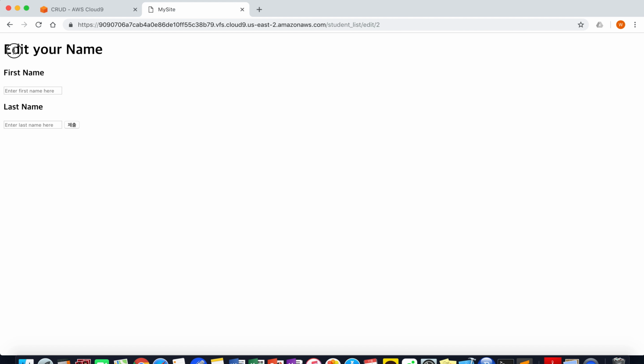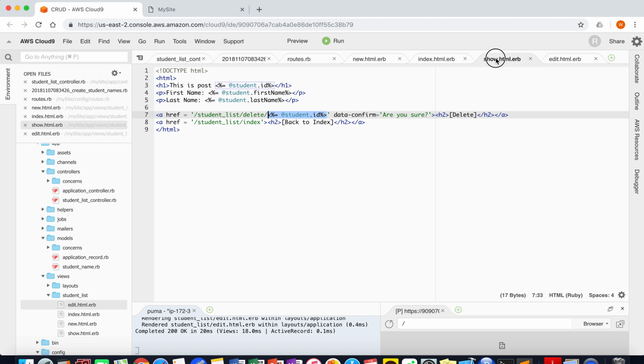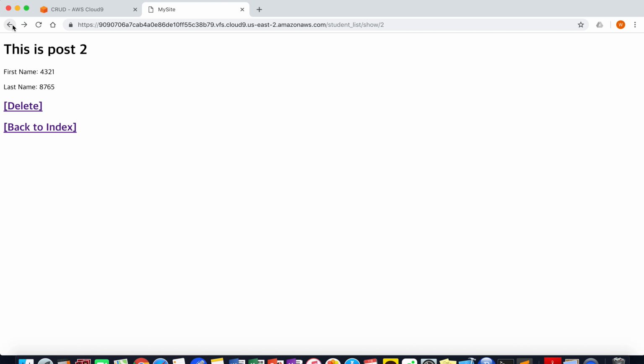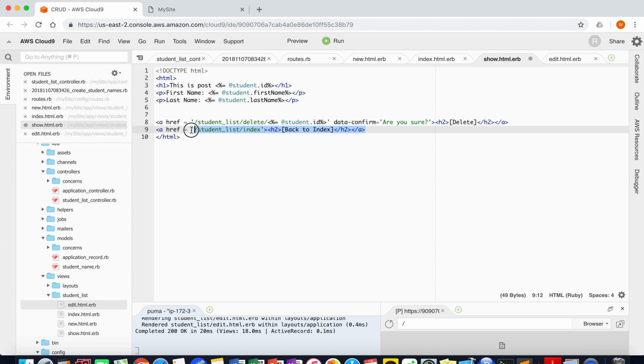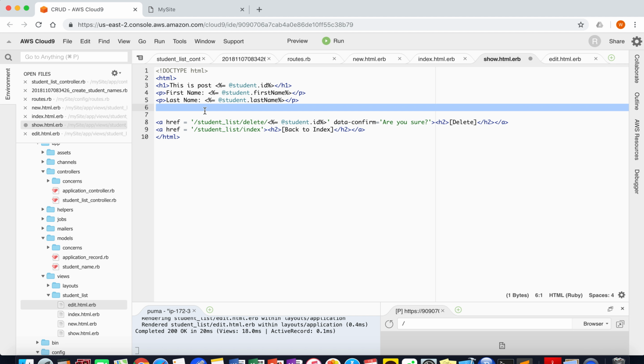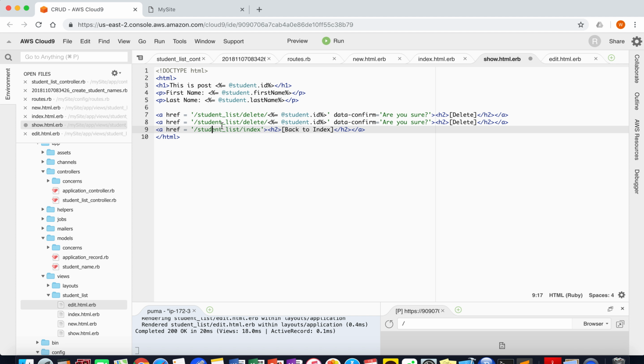Here, right? Edit your name. So let's do that. That was show. This was show. So let's go to show, view file. And this will look very similar to all these here. It's a link. So let's just copy what we put down for delete. So this should be update, right? Edit, let's say edit. Edit make more sense. So confirm, I don't want any confirmation.